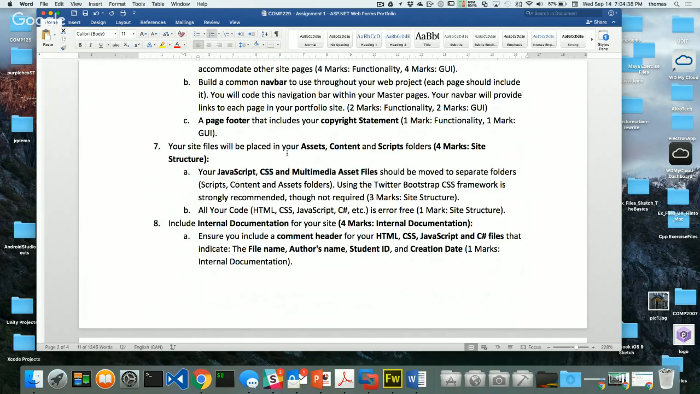I don't want you to use a template, though. Please don't go online and find a Bootstrap template that is basically a portfolio template. That will not do. If I see that kind of stuff, 0. I'm just letting you know, this course won't allow it, because you need to know how to use ASP.NET.